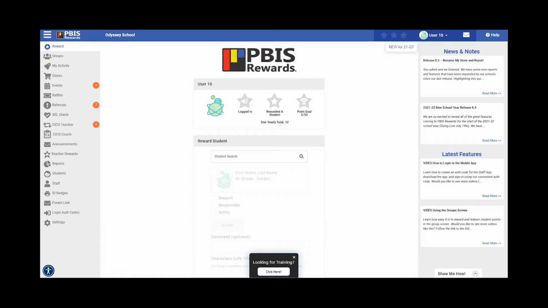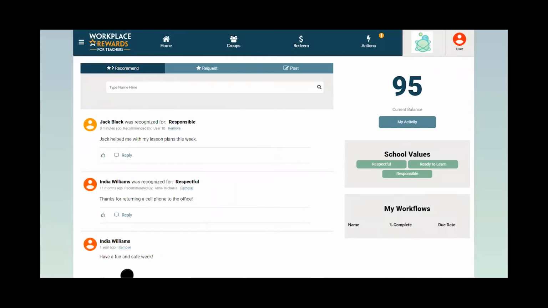Here in the PBIS Rewards web portal, we are going to navigate on the left-hand side down to the tab that says Teacher Rewards. Once we select Teacher Rewards, it will bring up a new tab in your browser for Workplace Rewards. This first page is called our wall, and you can see these are postings by other staff members. This also tells us the balance that I have as a staff member right now is 95 points.